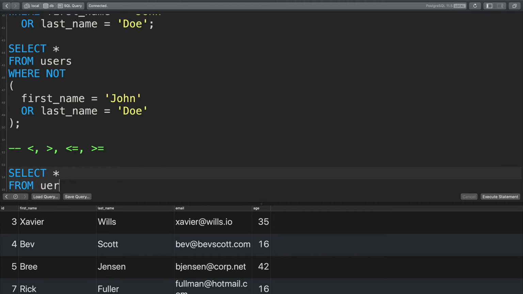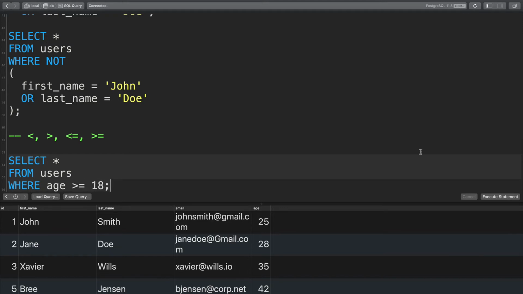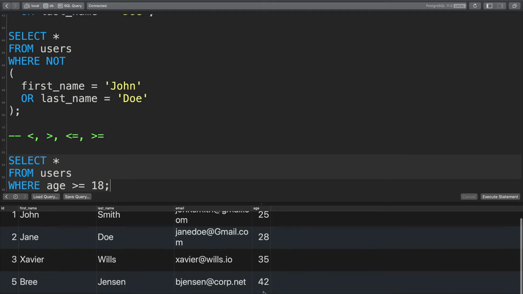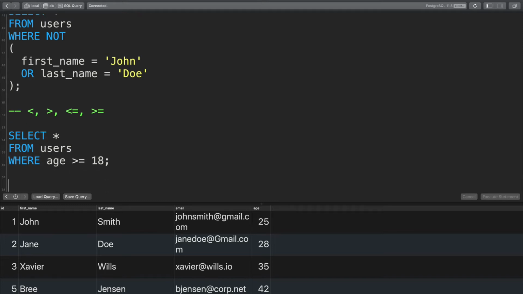We'll start the same way, select star from users, where our age column is greater than or equal to 18. Here we see all of our users which are greater than 18 years old, or equal to it. Let's combine this operator with the one we just looked at. Let's try to find users who are older than 25 years old, but are less than or equal to 35.